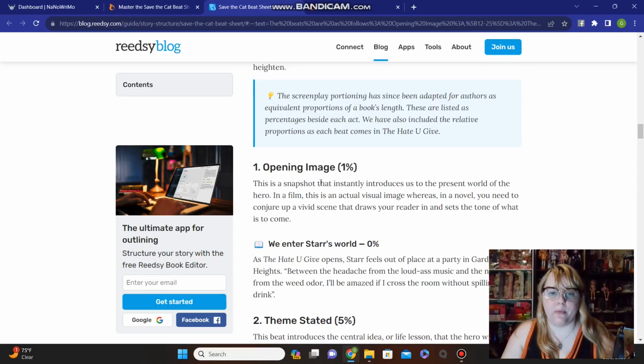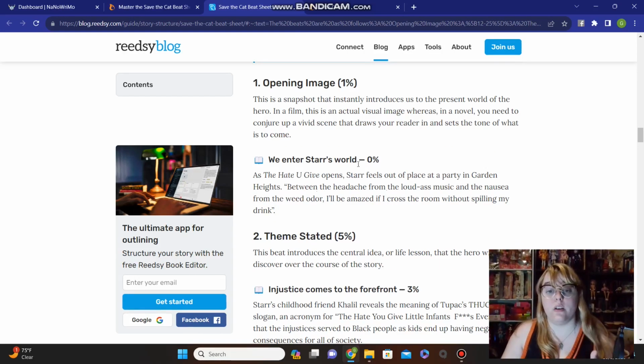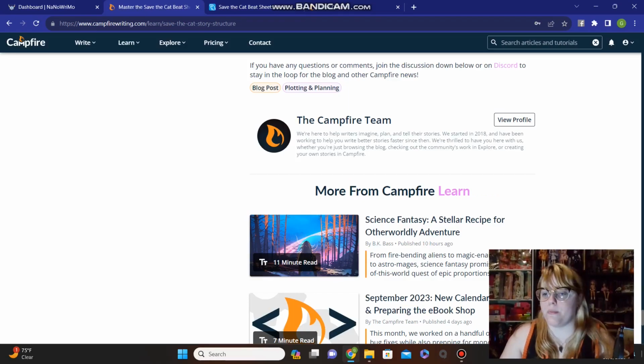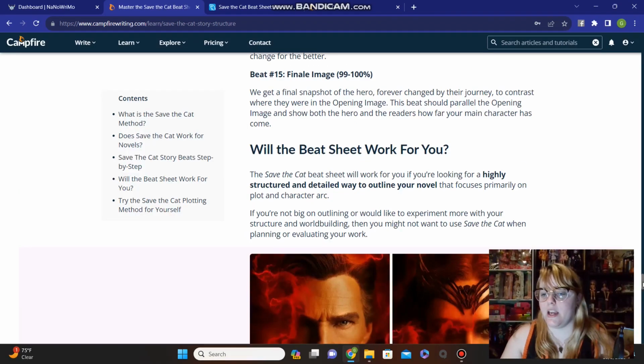So, for example, with this one, the hero introducing who it is, what's going on. So, Starr feels out of place at Garden Heights. She's at a party with, I think, her friends. It's not who she normally hangs out with, but it's an identity crisis kind of thing. It's a good book. I don't want to go through all this because I don't want to spoil it if you plan on reading it. So we'll go to the other article, which is the one from the Campfire team.